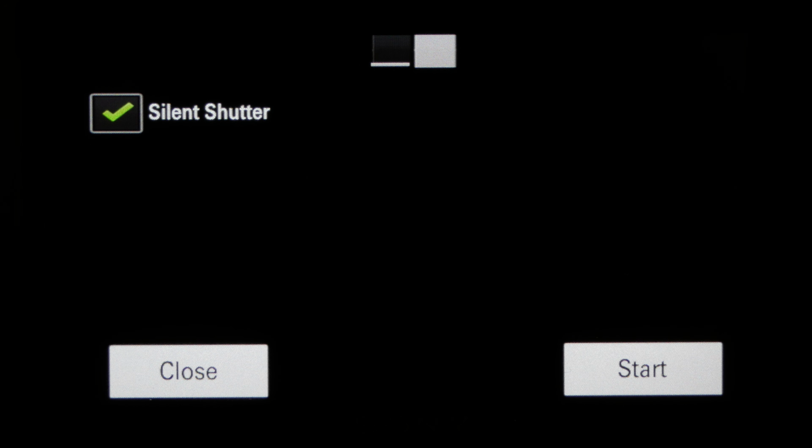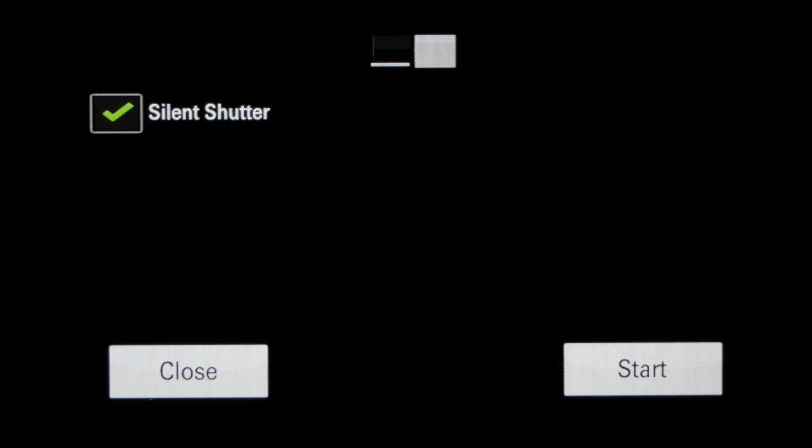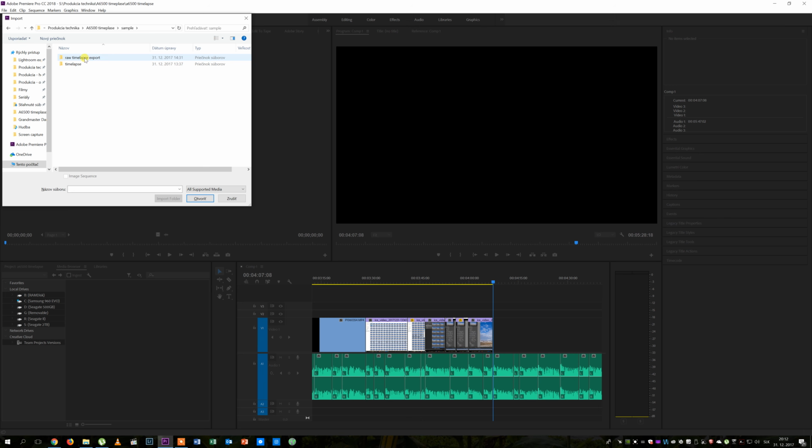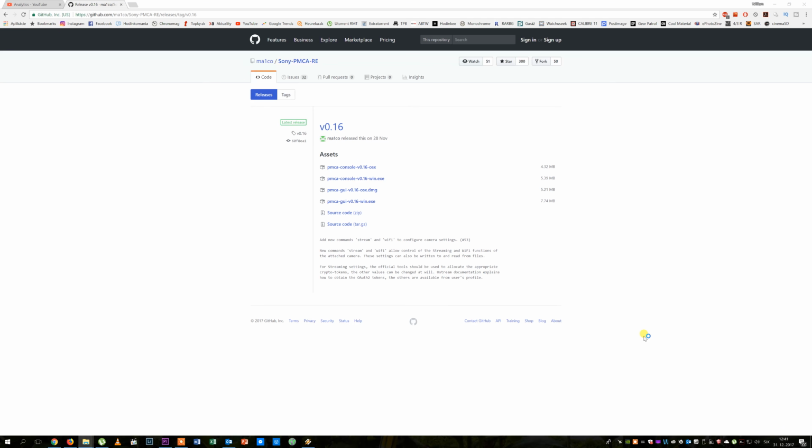Then there are just close and start buttons. Once you start the time-lapse, the screen will go black and you will only see the shots counter on your screen. This will not make the video of the time-lapse in camera. Personally, I would never use it because I prefer the proper way of making time-lapse, which I will show you later on.